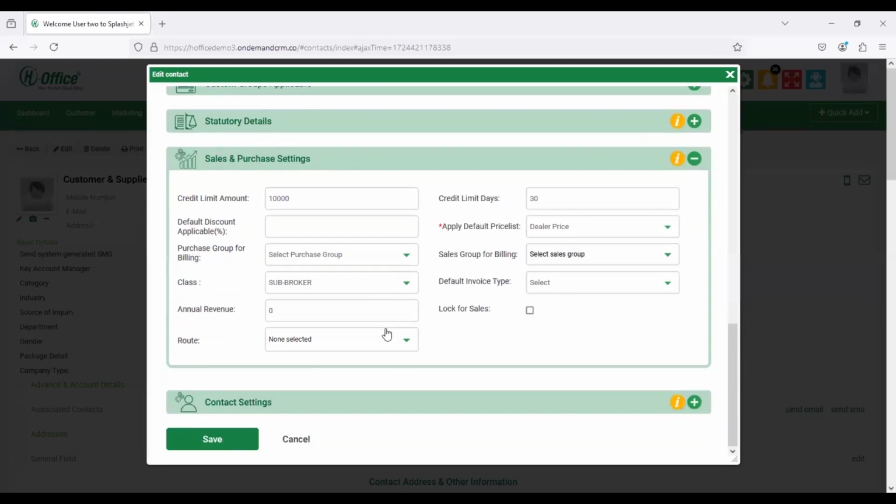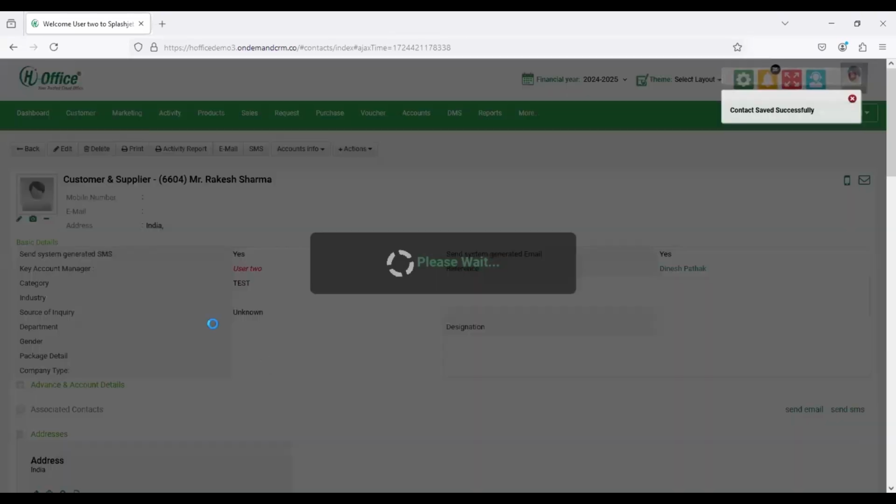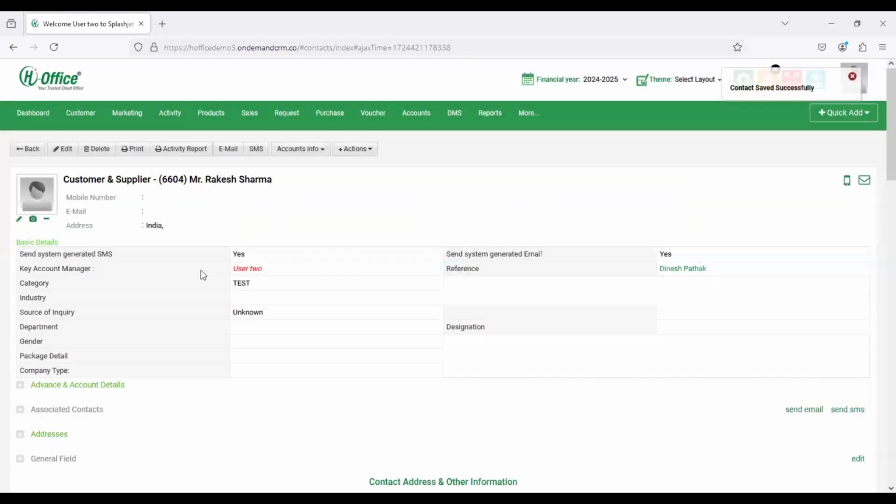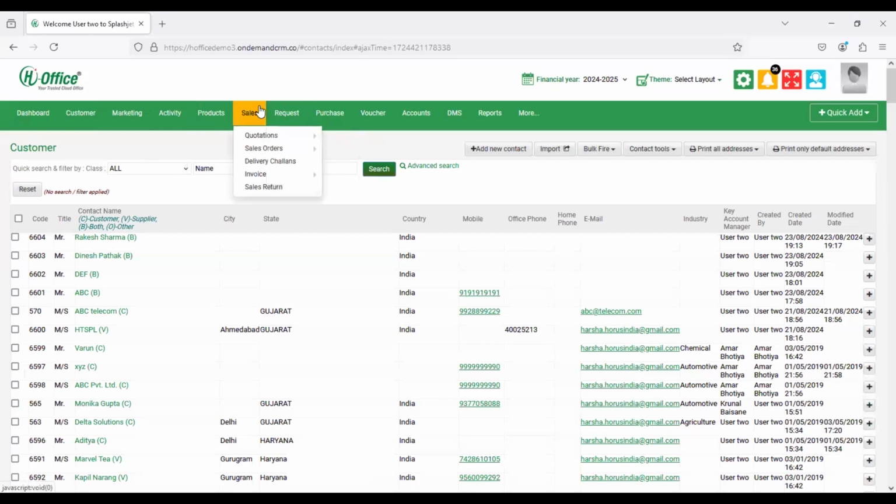Again, let us set the commission structure in the default discount applicable tab. Let us have a 10% value for the sub-broker as well on each of the sales transactions. All right, so now we have successfully configured the broker and sub-broker accounts. Now let's assume a customer of Rakesh Sharma is going to place an order with us, the original equipment manufacturer. So let's create a new sales order in the system.